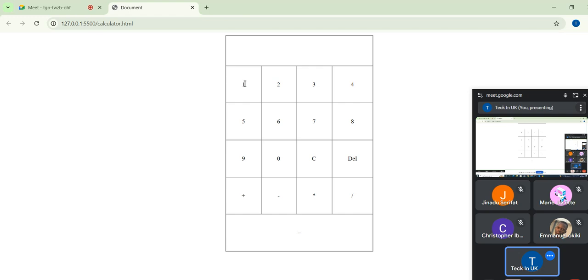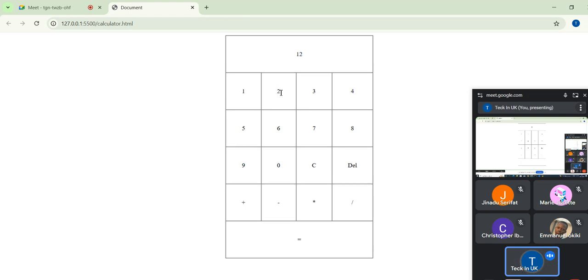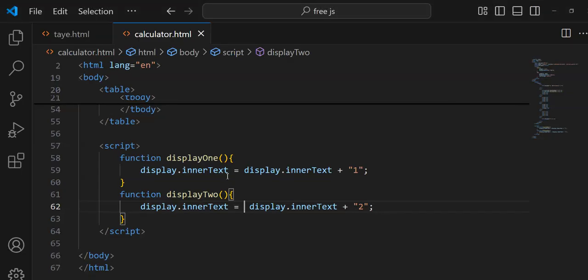Okay, so let's see if it's working. Now we have 1, 2, 1. So this is something similar to what we want. Now we can shorten it a bit. This can be written like this. It's the same thing. Display dot inner text equals to gets initial value of this, then concatenate 1 to it and set it back. So you can shorten it like this, but I think the longer version will be better, make it more explanatory.